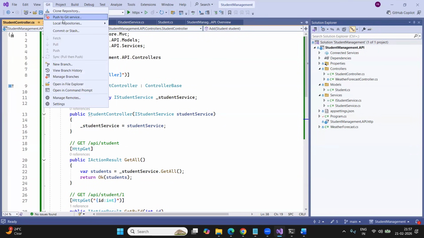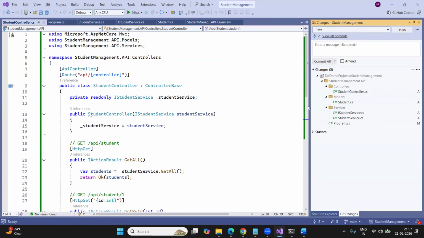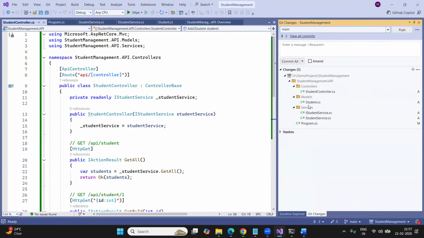Right. Now open this one, Commit or Stash. Once you open this, you can see that the Git Changes window is coming. It is clearly showing the changes. How many changes are there?